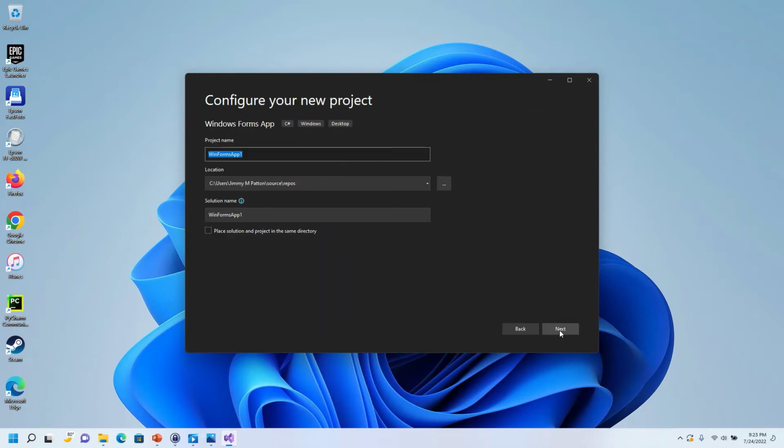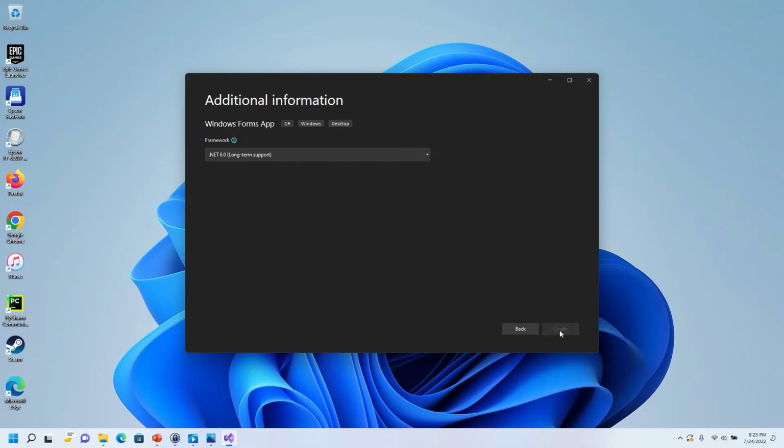We'll go to next and we'll call this Hello World 7 because I've already created 6 others. We're using .NET 6 framework.